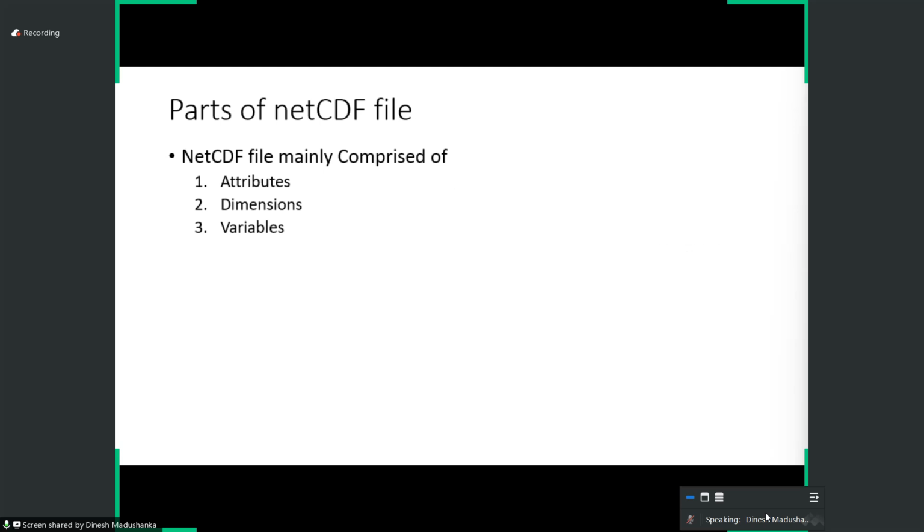When it comes to the NetCDF file, there are three different parts. The first thing is attributes, the second one is dimensions, and the third one is variables. Attributes provide additional information about the data. They can be associated with a variable, providing details about the variable, or they can be global, providing details about your data set as a whole, where this data comes from and what kind of scaling you have to do.